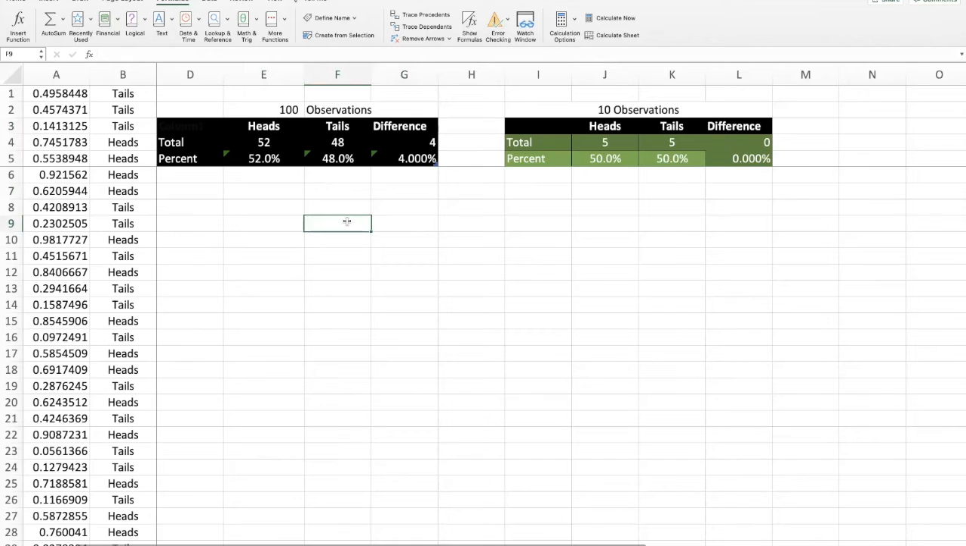Now, if we were to change the formula here, and instead of counting through the first 100, count through the first 200, I'll change this to 200. And I'll change this to 200. So now we're counting. And as you notice, we have 102 heads and 98 tails, which once again is a difference of 4, and a difference of 4%.